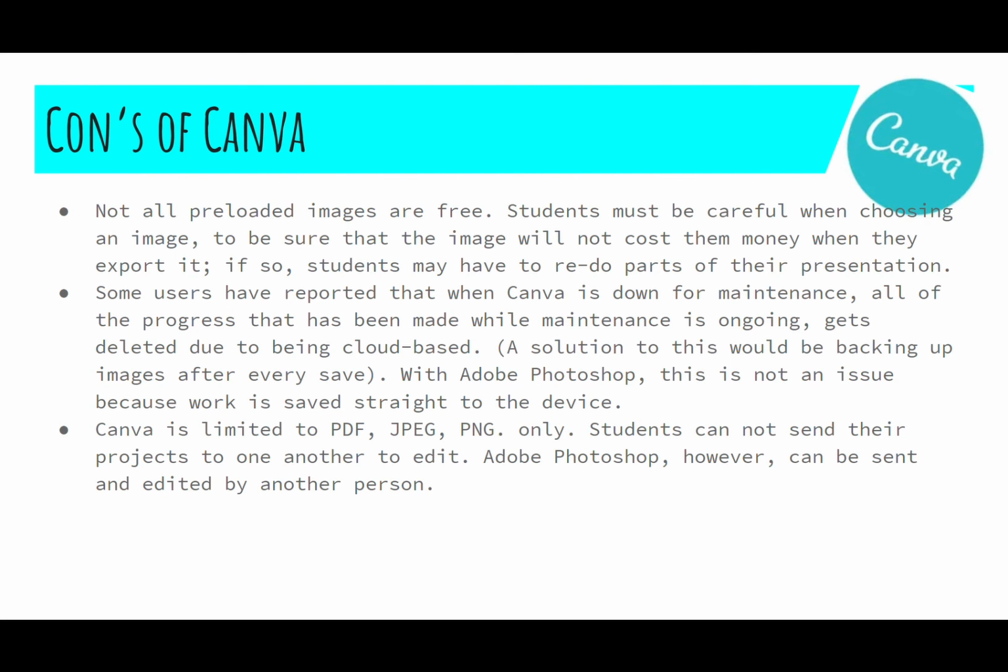Some users have reported that when Canva is down for maintenance, all of the progress that has been made while maintenance is going on gets deleted due to being cloud-based. A solution to this would be backing up images after every save. As compared to Adobe Photoshop, this is not an issue because the work is saved straight to your device.